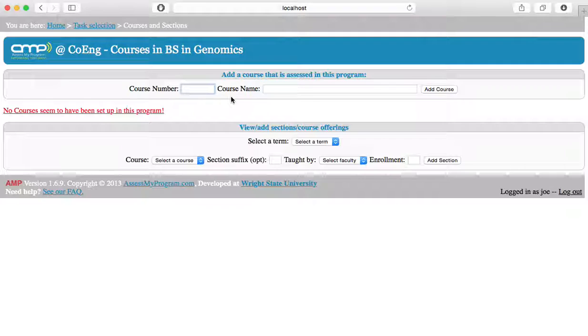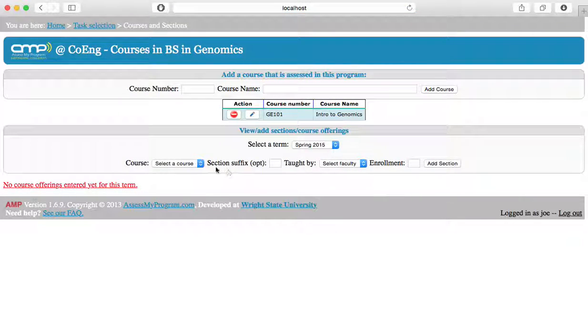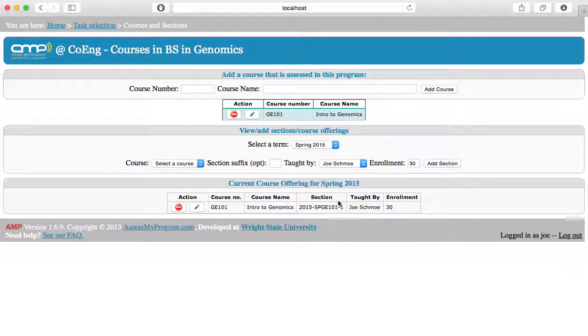Next is courses and sections. So I'm going to create a course, let's say GE 101, Intro to Genomics. Add that course. Let's create a section in that course for Spring 2015. GE 101, Section 1, taught by Joe Schmo, enrollment 30 students. Add that section. So now we've got this section that we are assessing.